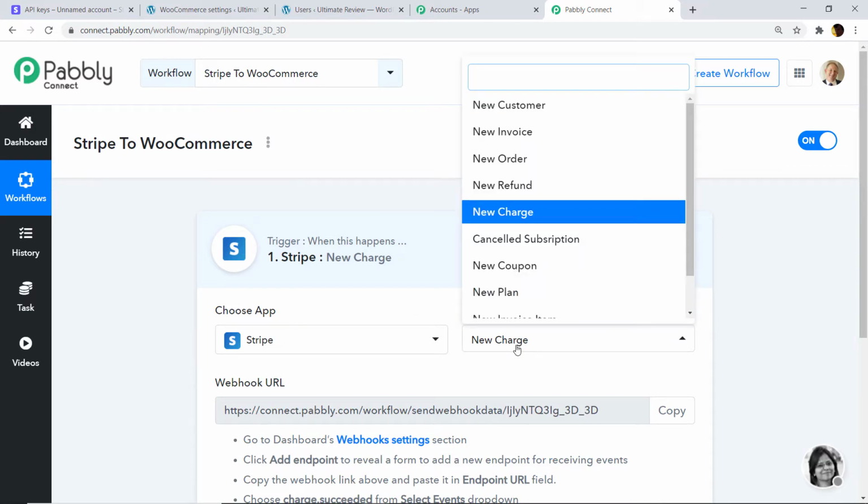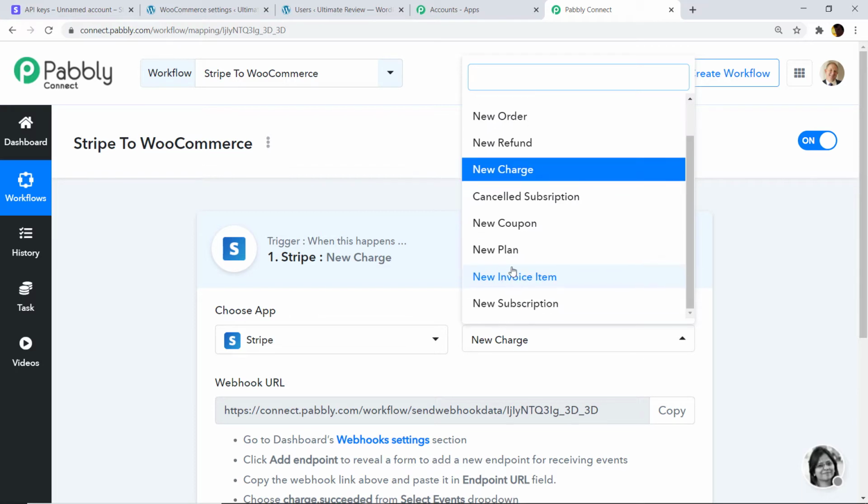Now new charge is basically a trigger. So your obvious question is, what is a trigger? Trigger is an if statement. It asks a question: if the condition is met, what should be done? For example, if a new charge is added, then what action should be taken by the system? Actually, there are many more triggers like cancel subscription, new refund, new order, new invoice, new customer, new plan, new invoice item, and so on.